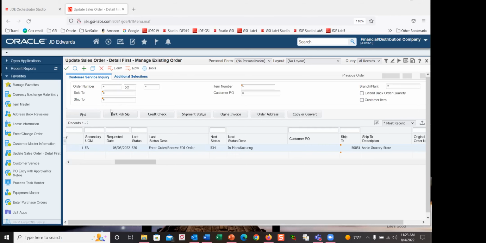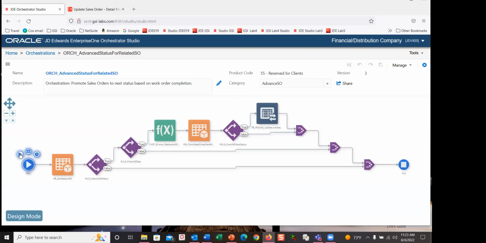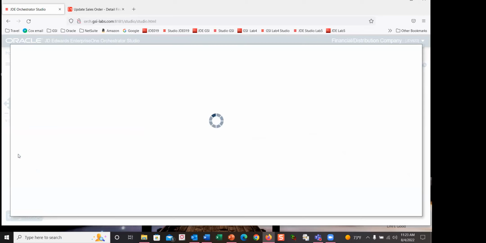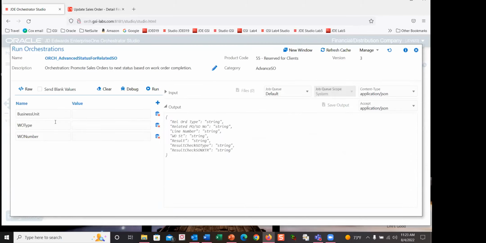And with the successful completion of the orchestration now, we should see that get bumped to a 536. So now I'm pretending like I'm a scanner, I'm getting the work order information. M30 is the manufacturing business unit. The work order type is a WO, and the work order number was 456711. And we're going to run that.